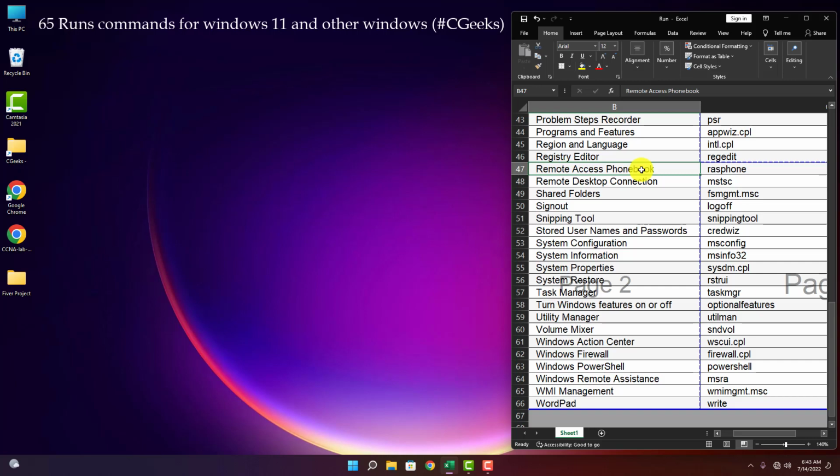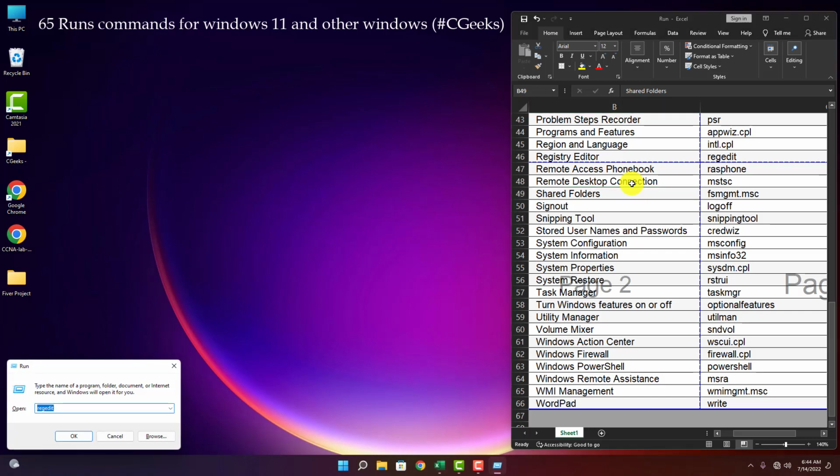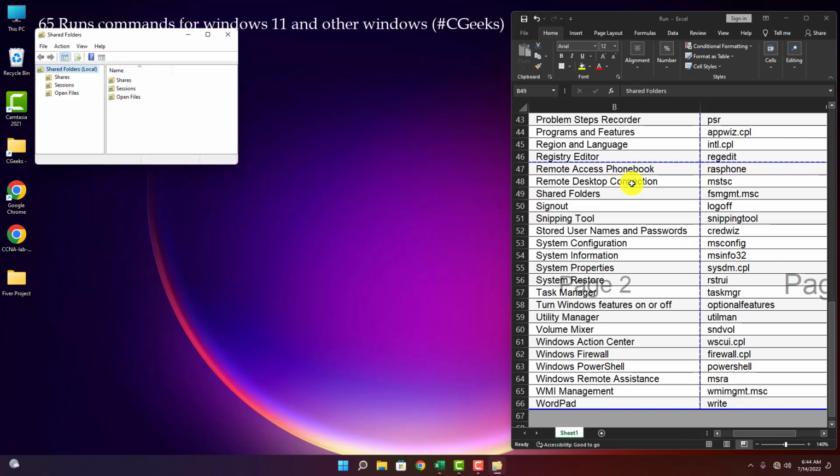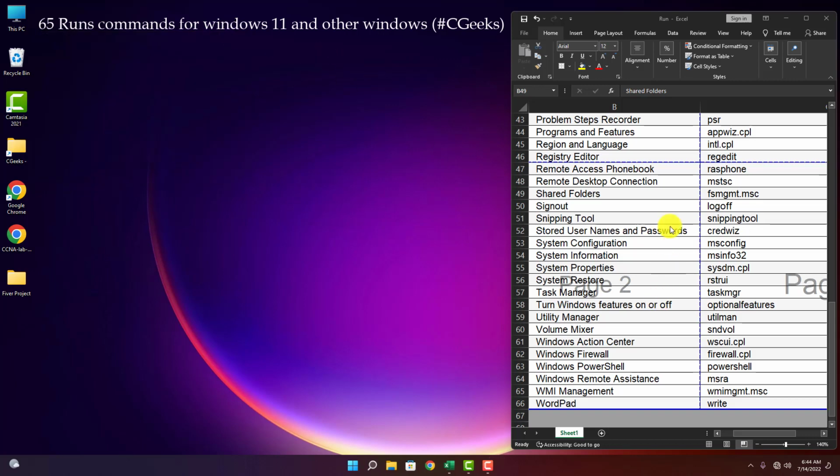Then remote access phone book, remote desktop connection to access your system or any system remotely. Shared folders, you can go into your shared network folders, very useful. Let's have a look. Windows R, fsmgmt.msc for shared folders. These are the shared folders on the system with networks, with other users of networks.